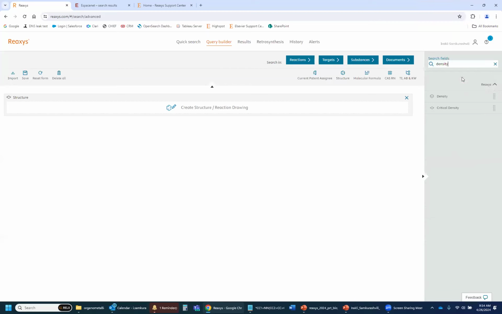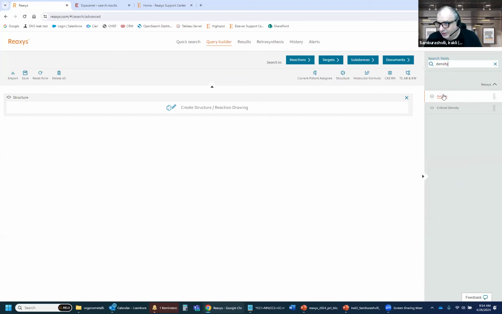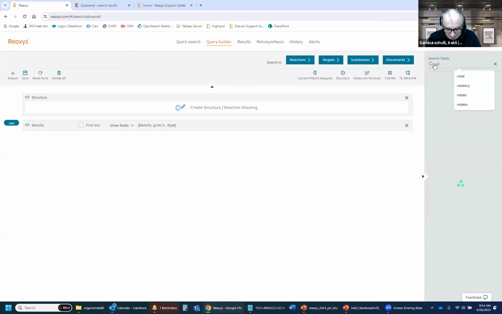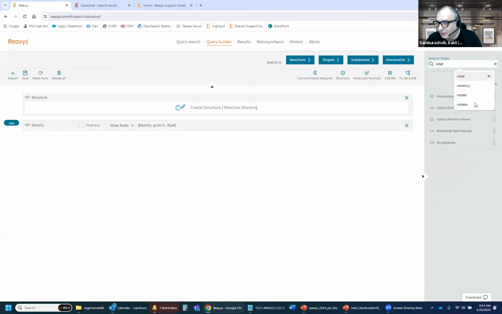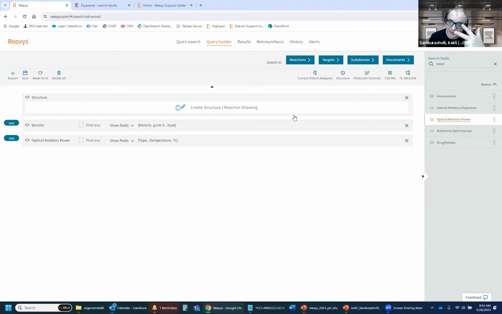Okay. So I will select density. It already prompts you. And let's do the rotatory power. So optical rotatory power. Here you are. So I have 3 different fields, and by default, they are joined by the AND operator. But you can change that. So you can design arbitrary structure of the query. That's the beauty of it. But now let's keep it simple.